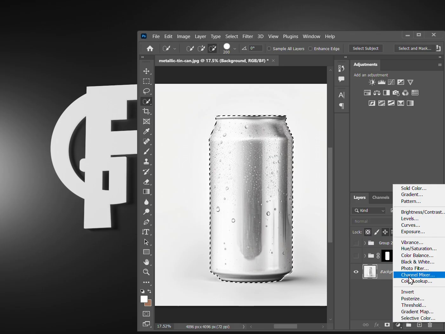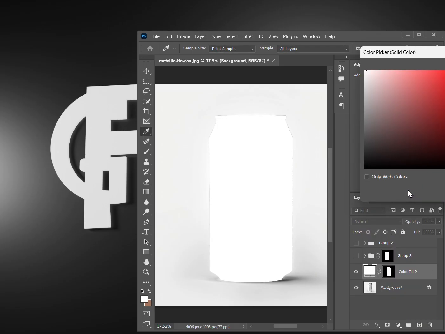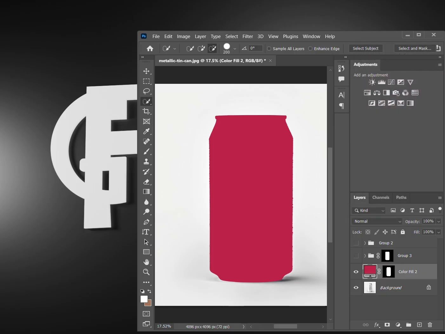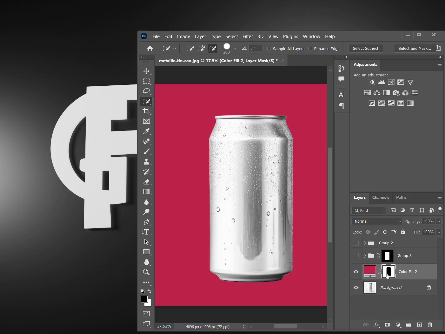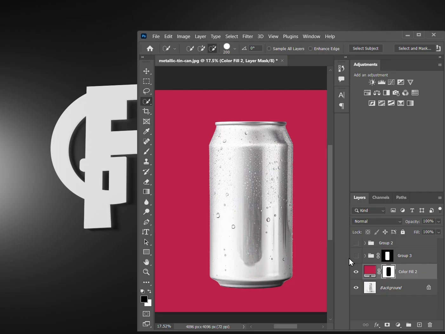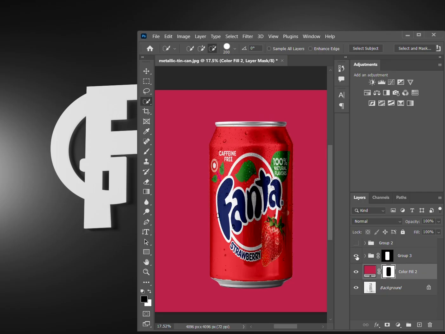Then we are going to make a new solid color from the background layer, and you make the color that you want to be your background. Here mine is this one. After making this one, you are going to select this mask layer by pressing Ctrl I. We inverted the color to be the background color, and after that you can unhide the layer of our mockup.